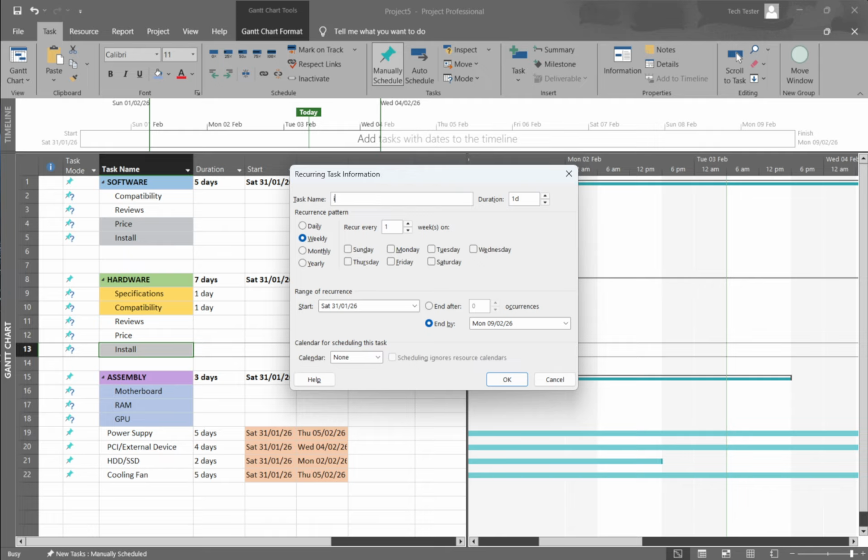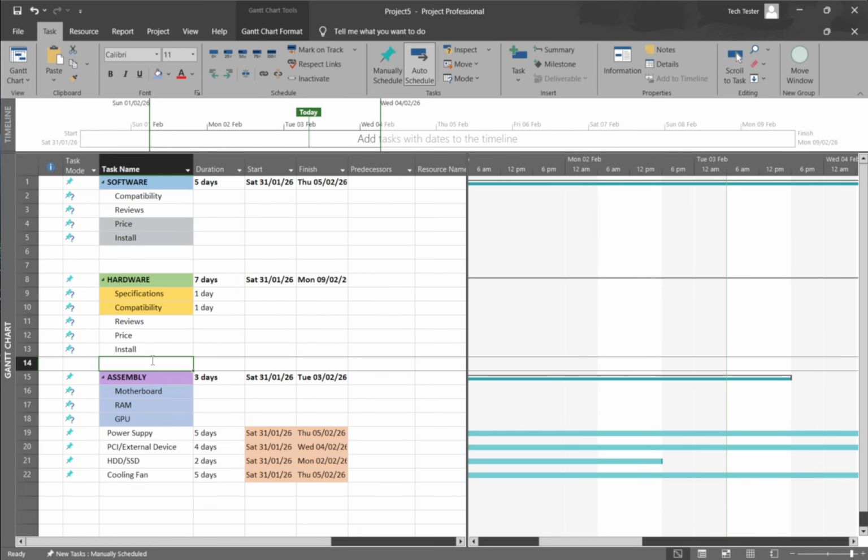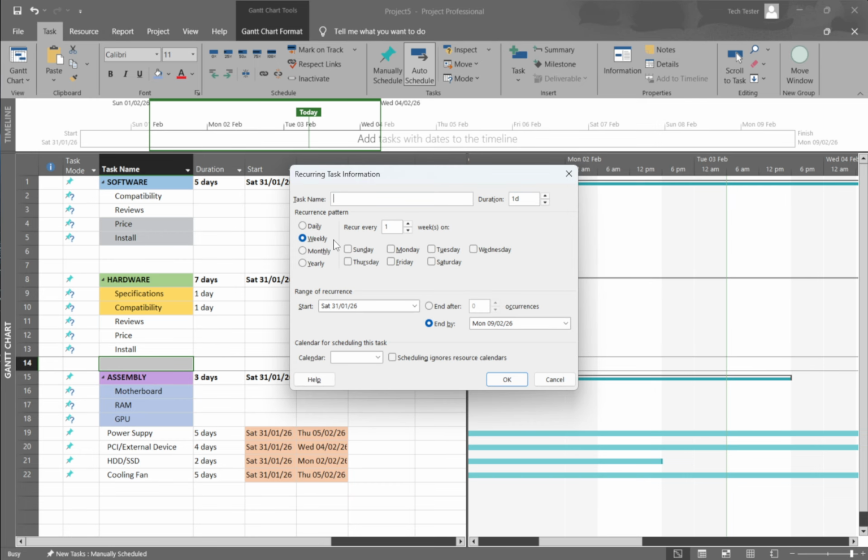Then, set the duration. This is the length of each occurrence, not the total time across the entire series. For example, if your status meeting lasts 1 hour, enter that duration for each occurrence. Choose the recurrence pattern. You can pick daily, weekly, monthly, or yearly. From there, refine the pattern, perhaps every Tuesday and Thursday, or every 3 weeks, or the first Monday of every month. Use a pattern that matches how your team actually works.